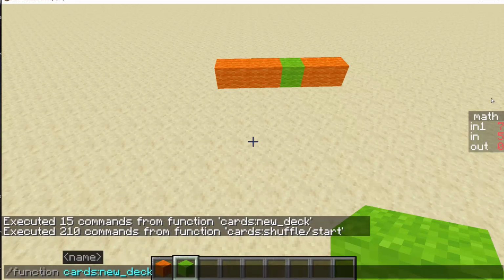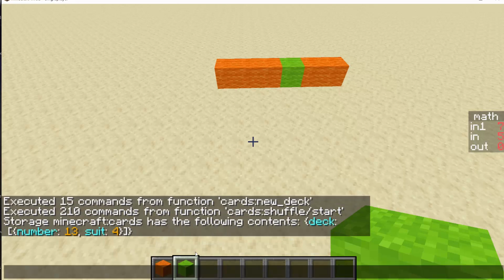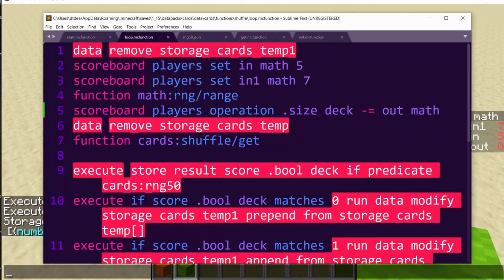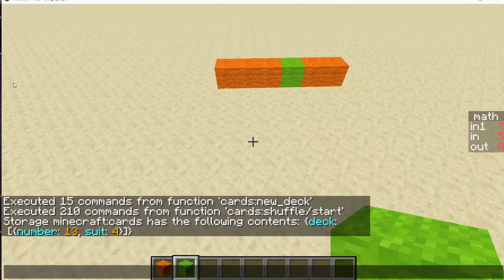And 210 commands were run to shuffle the deck. Okay, so now let's get cards. Oh, we lost something here. Let me see. Loop. Here it is. Data remove storage temp. No, you don't want to do that.